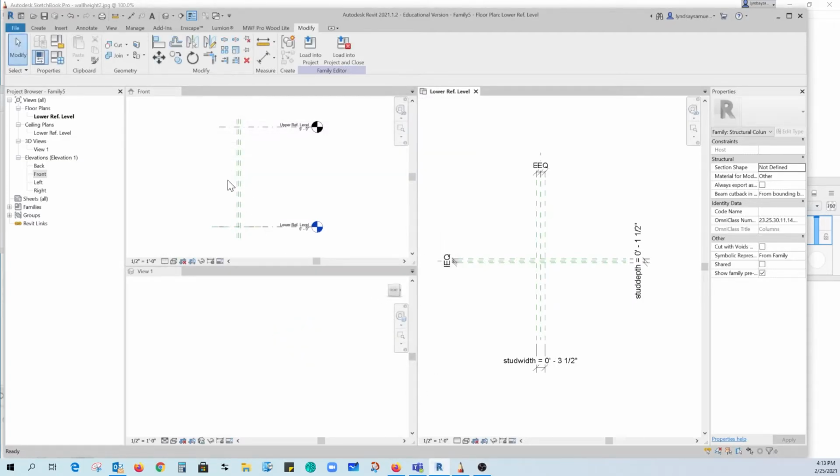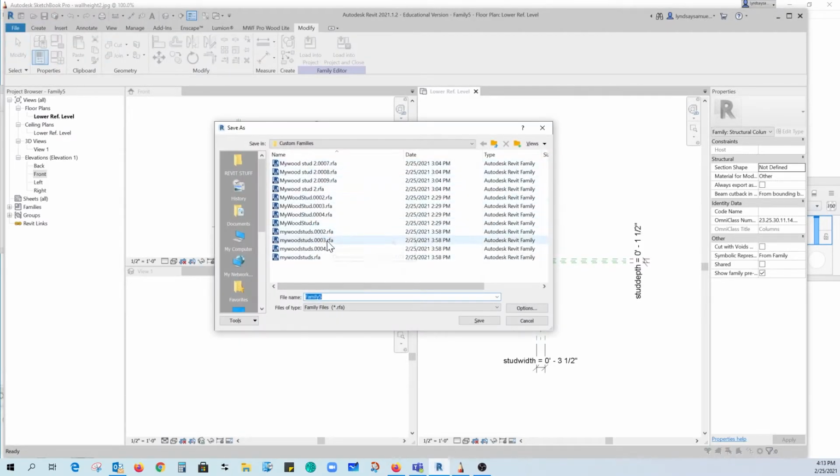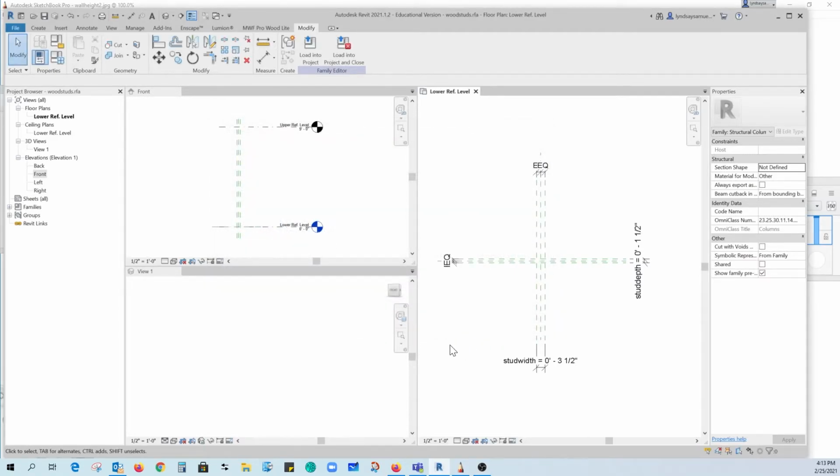Okay, now I'm going to save this family. And I'm going to call it wood studs. And I'm making it studs because we're going to have more than one size. So there we go. All right, these are just parameters. They're not geometry. Now we're going to draw.